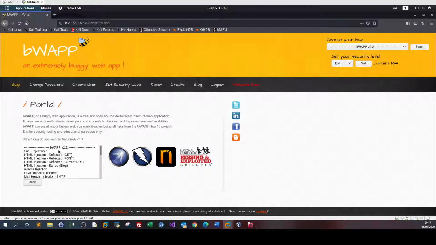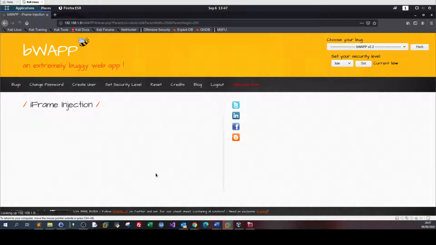In the past, we have explored HTML injection. We were able to inject malicious HTML code in the URL parameters, and we were able to obtain a reverse shell. After HTML injection, we're going to see iframe injection. So we go to the application portal and we click on iframe injection, click hack.